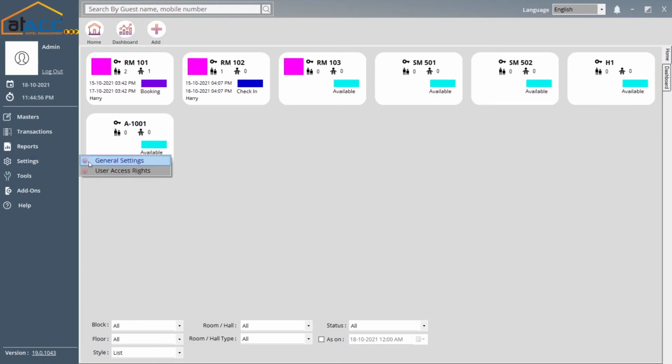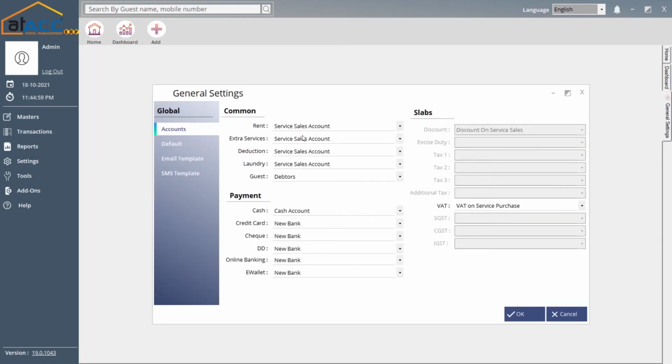Once we're done with that, let's move to the settings menu. In the settings menu, there is a general settings. There comes the common settings, like you can set the accounts for the rent account, the extra service account, deduction account. You can change it if you want to. You can also change the payment account, like cash account. If you have created another account under cash in hand, it will also show here. Right now we have only added cash account. If you have added multiple accounts under cash in hand from the chart of accounts from atACC ERP, it will be listed over here. You can specify the credit card account, and all the accounts can be listed over here.